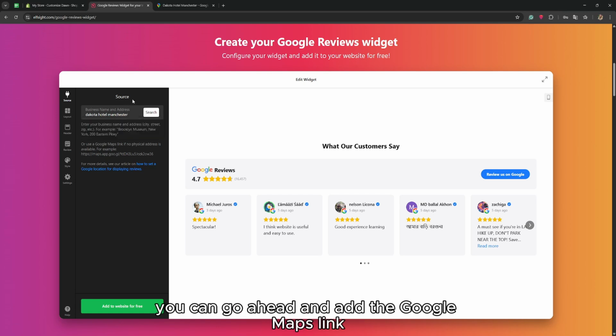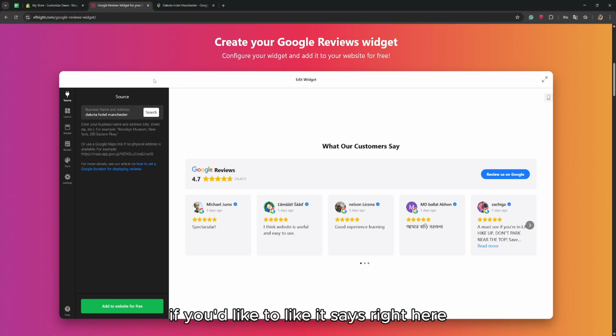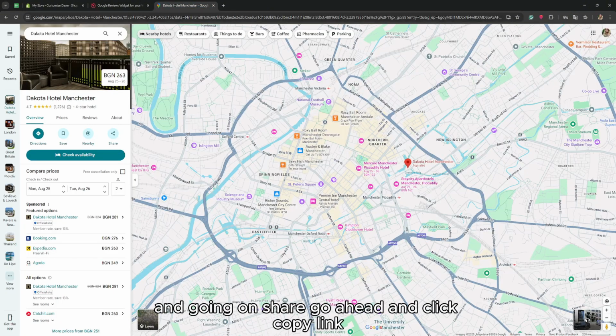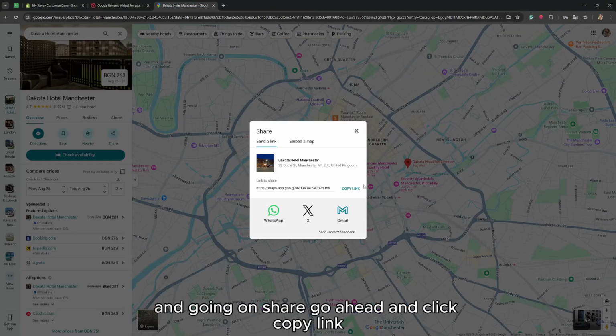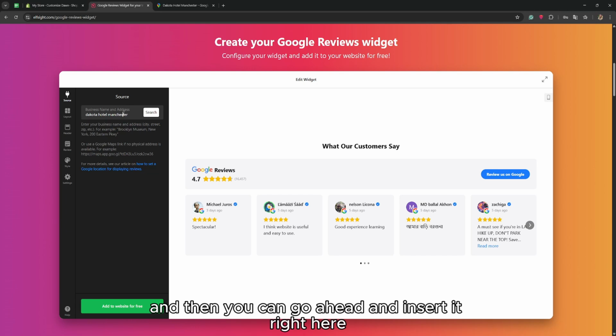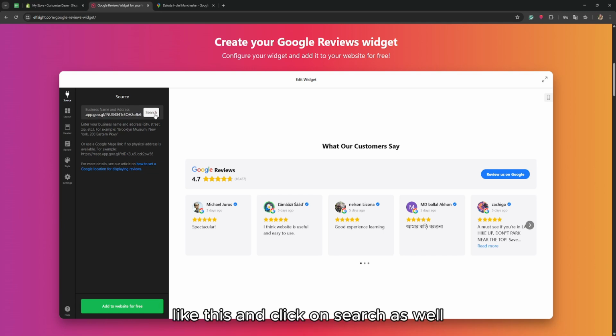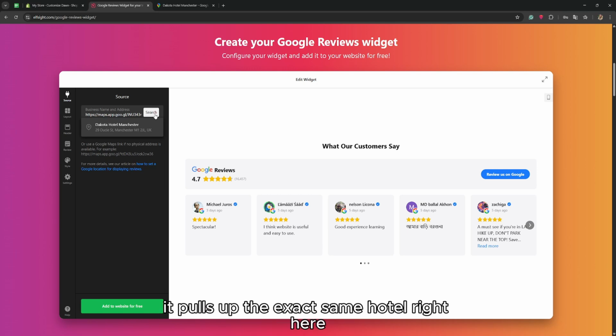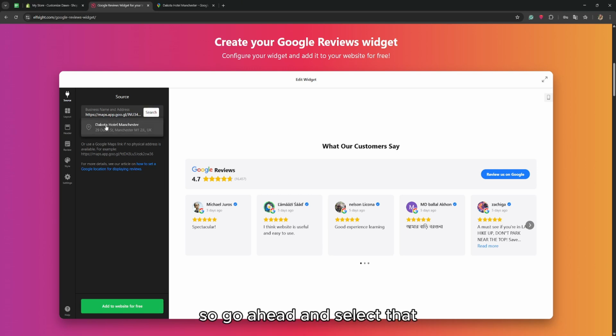Or alternatively, you can add the Google Maps link if you'd like to, like it says right here. You can do that by going to Google Maps and going on share. Go ahead and click copy link, and then you can insert it right here like this and click on search as well. And as you can see, it pulls up the exact same hotel right here. So go ahead and select that.